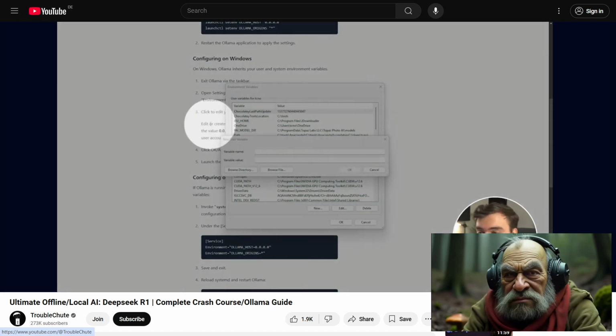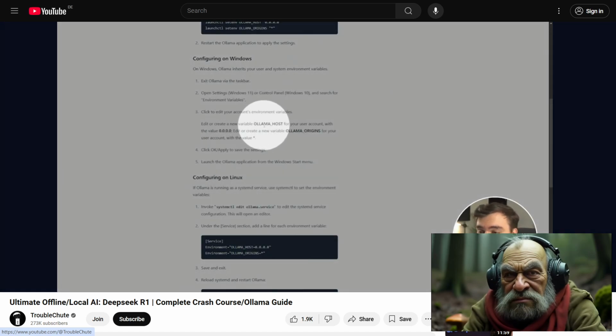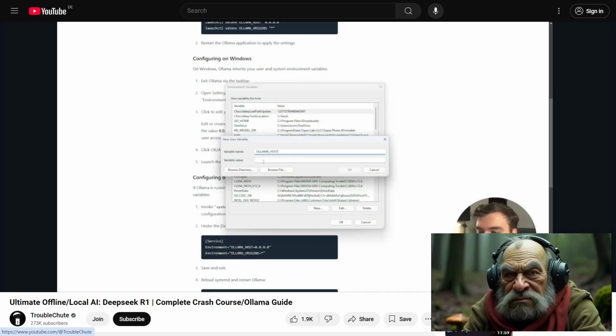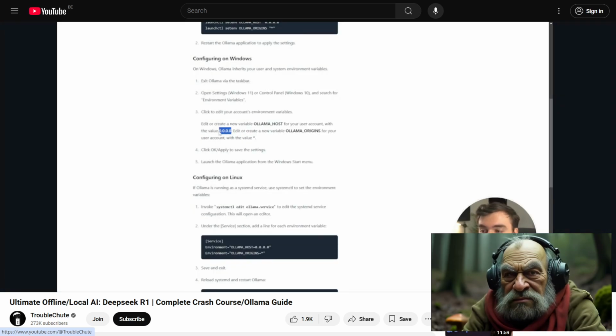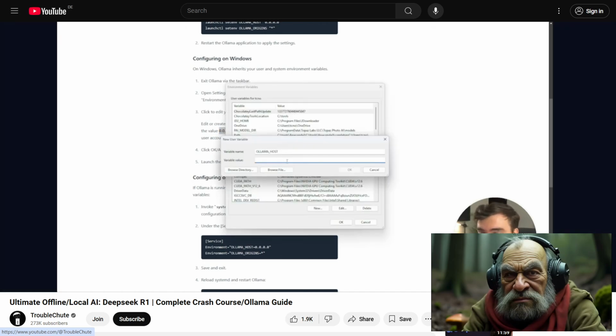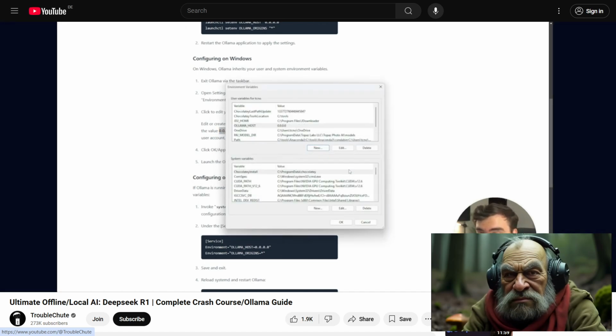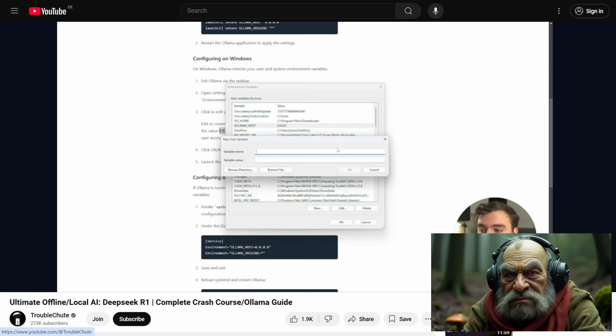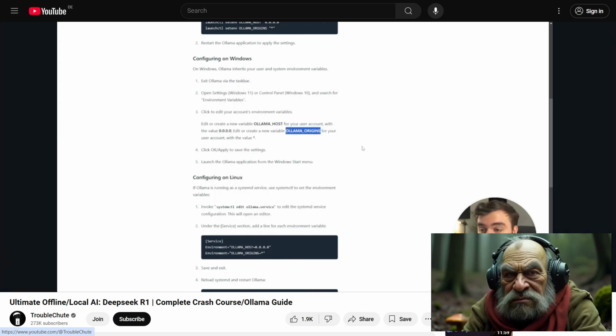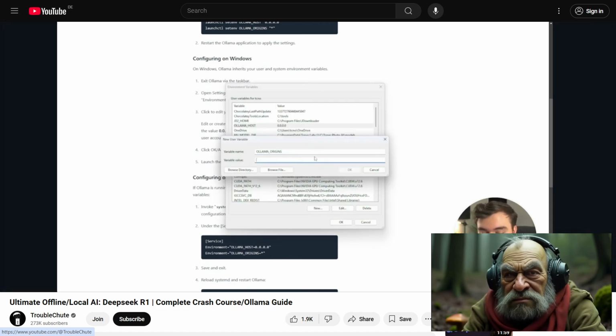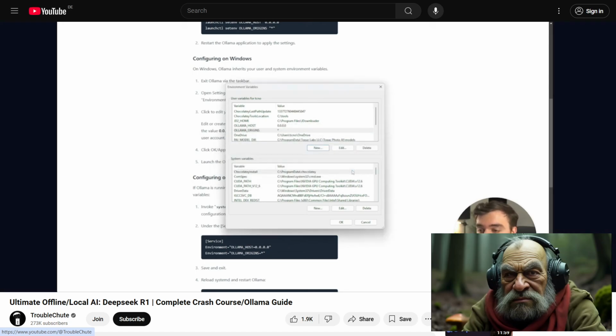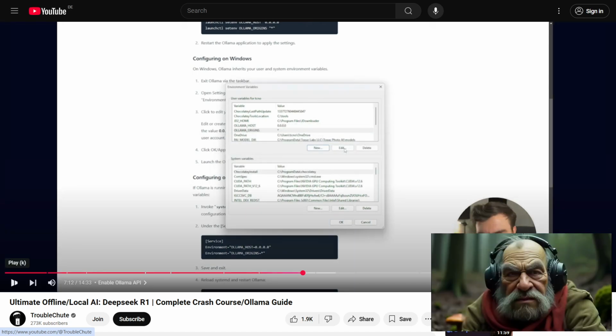Variable name will be Ollama host as seen here. So we'll copy this, paste it in, and the value will be 4 zeros with full stops between them. So pasting that in and OK, we've set the one option. New once more, followed by Ollama origins as the name and just a star as the value. We'll hit OK, and now we're done here. Click. Finally, we're done with the environment variables.